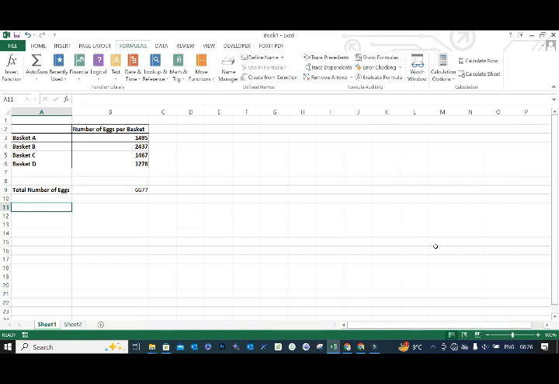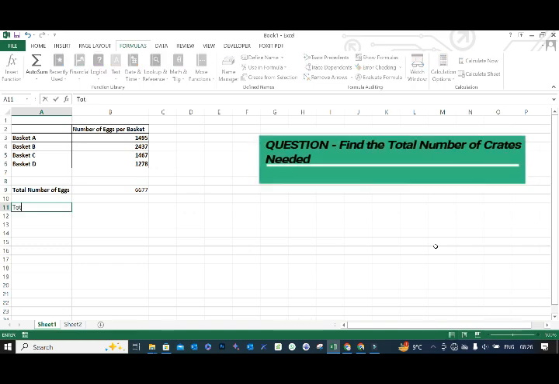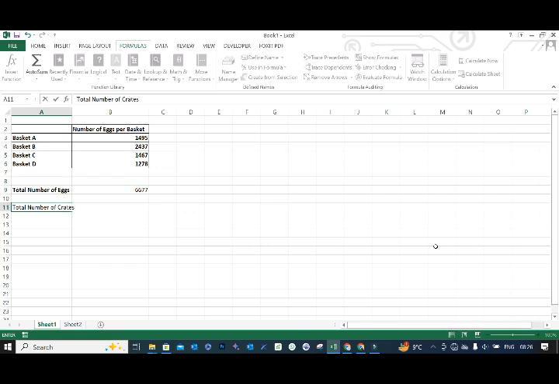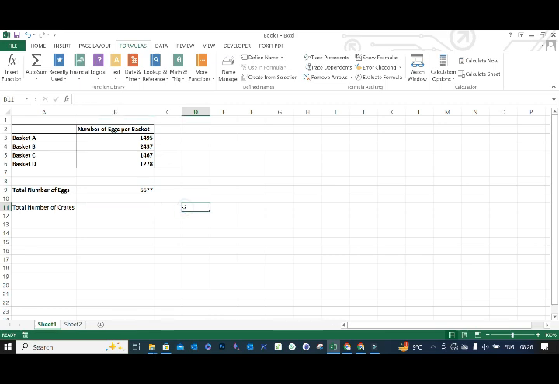Our next question says find the total number of crates that are needed. Remember, each crate has got 30 eggs. So for us to find the total number of crates that are needed, we have to come here also and say equals to. We take this total number of eggs that we have, and we simply divide by 30. The reason why we're dividing by 30 is because each crate has got 30 eggs. And then I press enter.